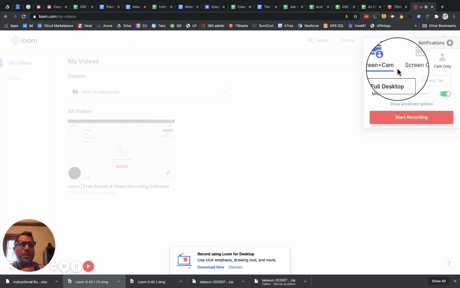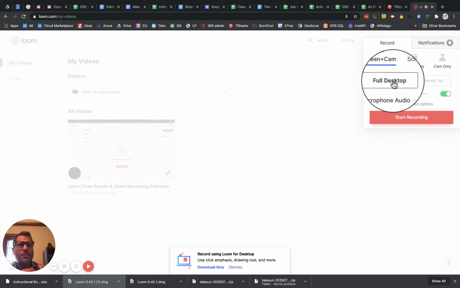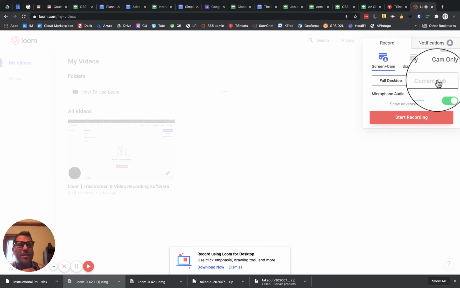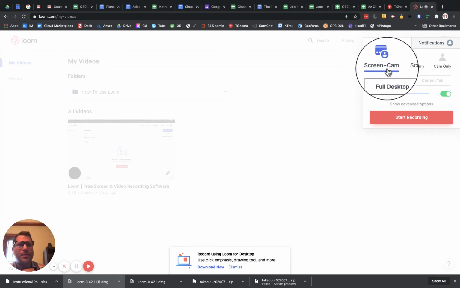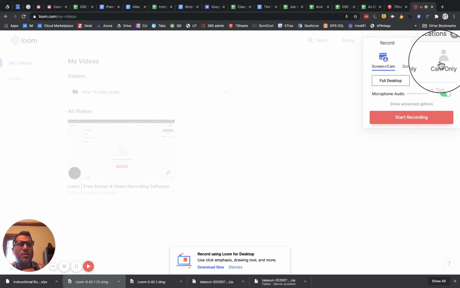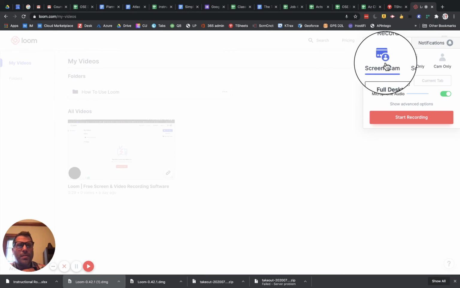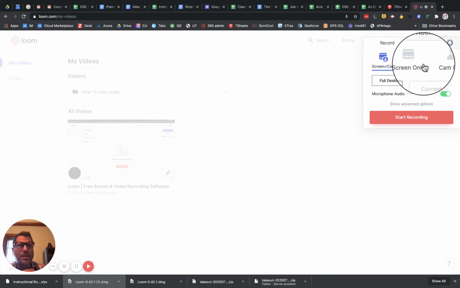You click on that, and if you have been a Screencastify user in the past, this should look very familiar to you because it's pretty much the same settings, same options. You can do your current tab that you're on, you can do a full desktop, you can do screen cam plus your webcam, you can do screen only, or you can do your webcam only. Those are the three basic and simple options across the top.